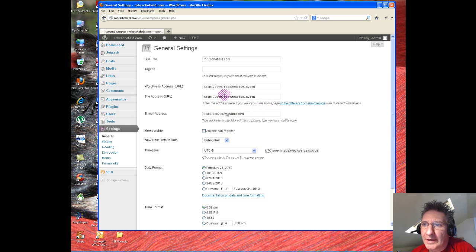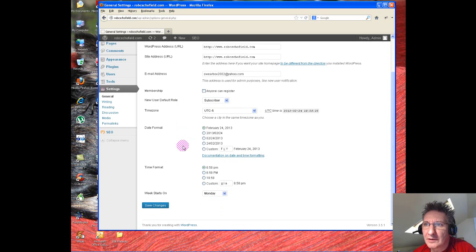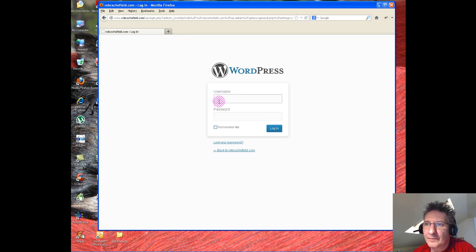So just putting in www.yoursite.com will give you www.yoursite in the address bar at the top there. If you don't, then you won't be getting www, obviously. Now, when you make these changes, because you've changed that, it's going to force you out. It's going to force you to log back in. So we have to log back in.